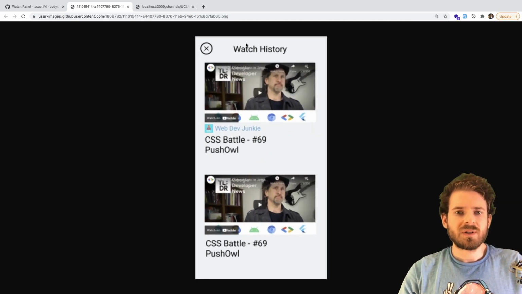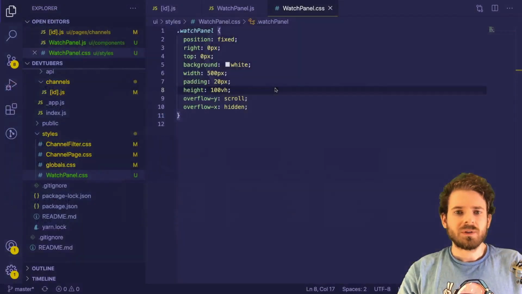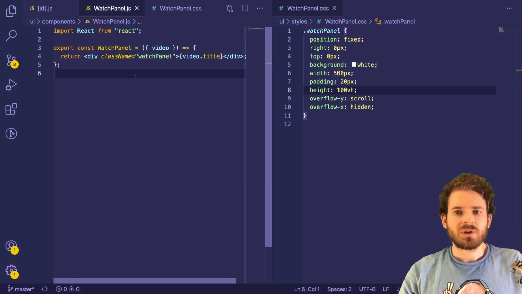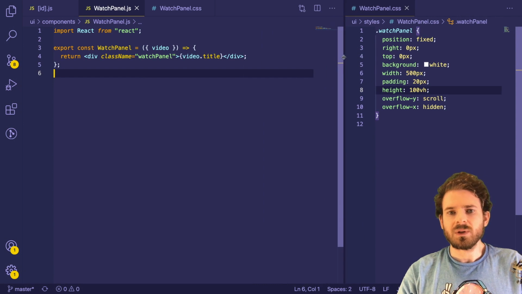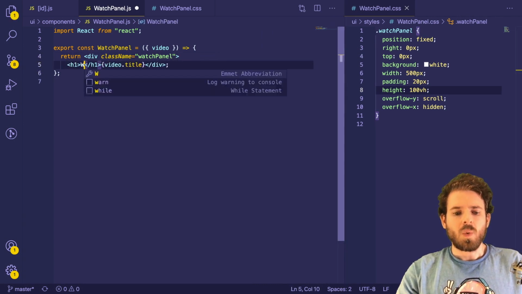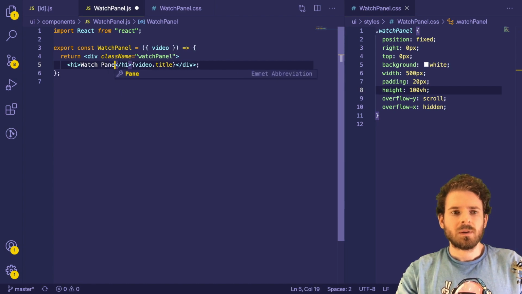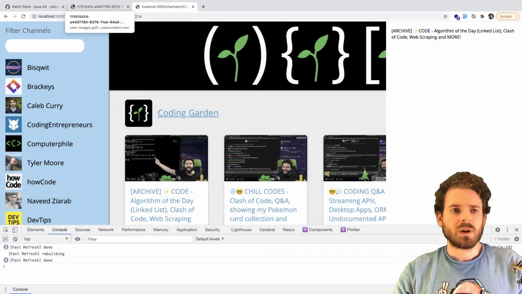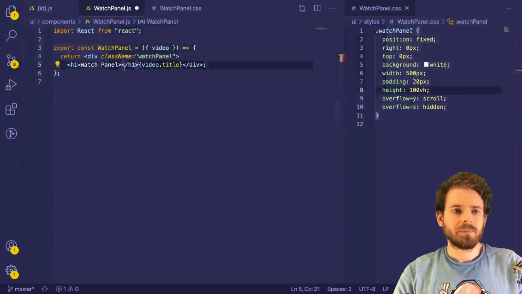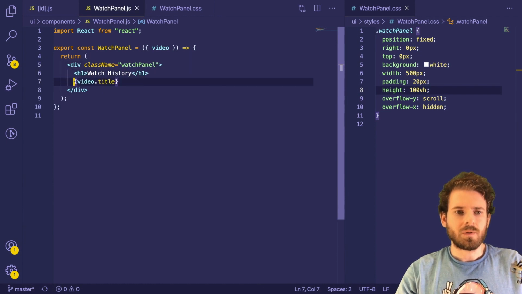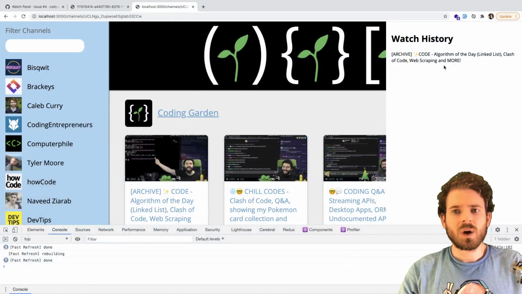Notice here we want a title that says watch history. Let's go over here back to our watch panel. I'll split this so we can actually look at the styles as we do stuff. And inside of this, I'm going to add an H1 called watch. Is that what I called it? Watch? No, it's called, what did I call it? Watch history? Yeah. All right. So watch history, here we go.